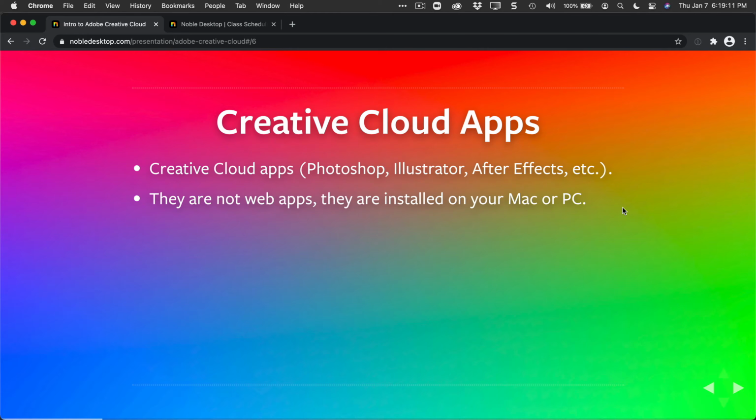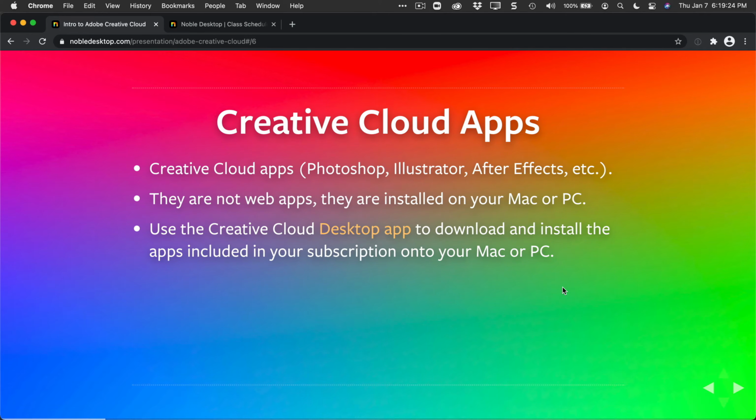But for the most part, like if you're firing up Photoshop and you're retouching photos, you don't need to be connected to the internet to do that. So they're not web apps. They don't require internet connections. They are downloaded and installed on your Mac or PC. And the way that you do that is using the Creative Cloud desktop app.